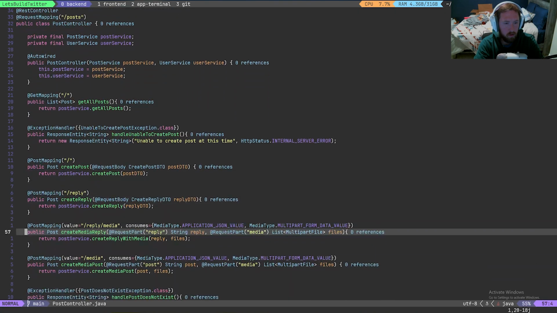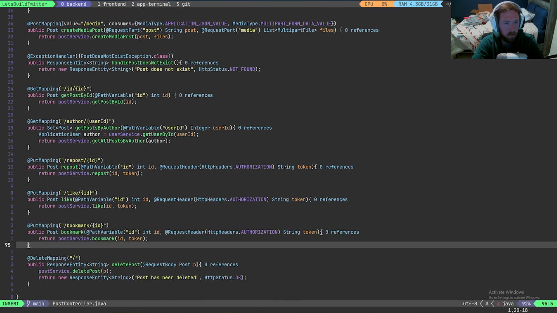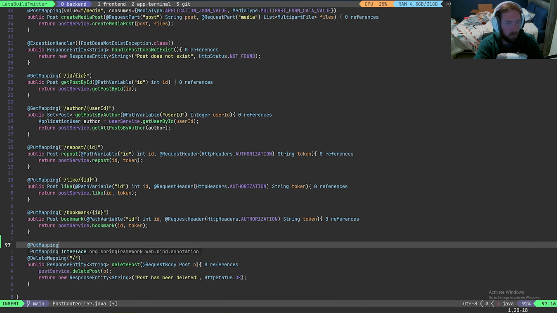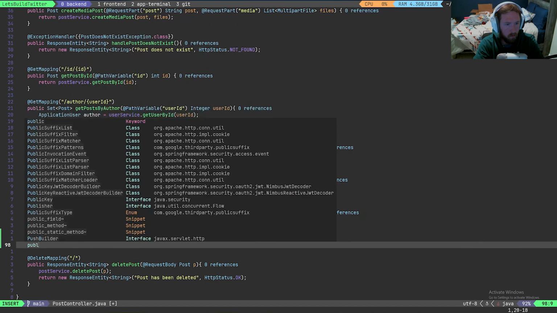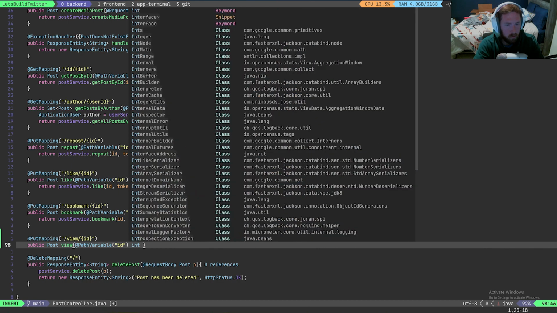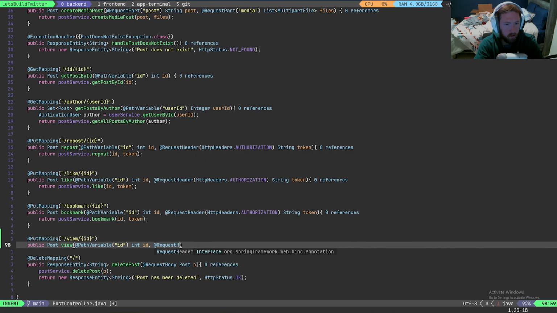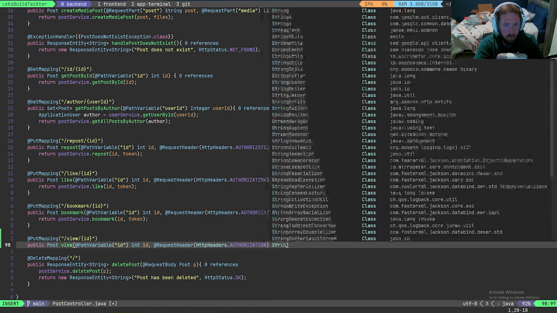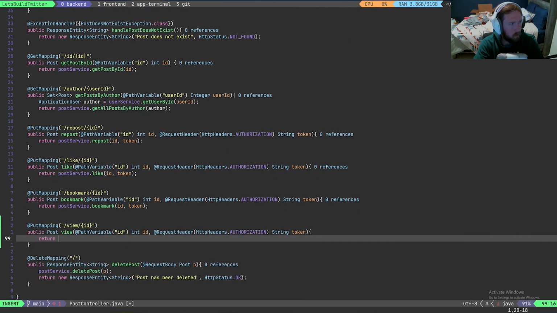So inside of our post controller, let's go down just below where our likes and bookmarks and all that stuff is. And let's put in @PutMapping. This is going to be slash view/ID, similar to our other ones. We'll have a public Post, and this is just going to be called view. We'll have an @PathVariable like we have on this, and this will be an Integer id. Also have an @RequestHeader, and this will be HttpHeaders.AUTHORIZATION, String token, and inside I'm going to return our postService.viewPost. Put in the ID, put in the token, bada bing, bada boom, that's good to go.